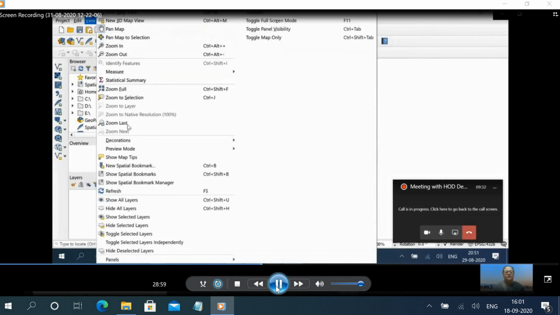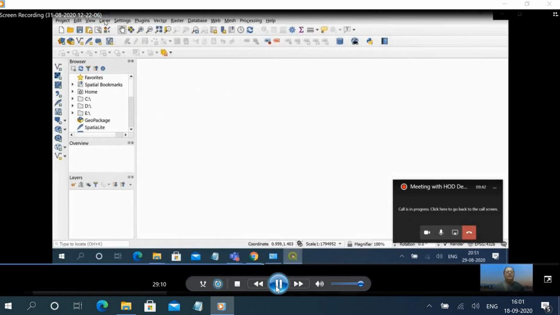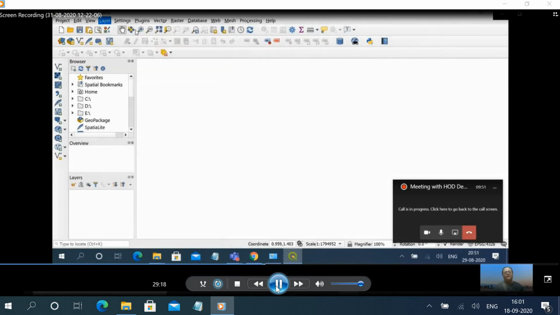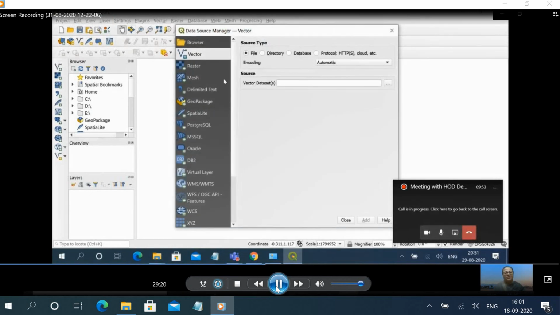Then there are zoom in and zoom out, all those, and some of the layers we want to show all the layers. So if we want to show the layers, we can use the view. Then there are layers, basically layers. So here we can actually open the data. So I'll open one of the map which I have already downloaded.